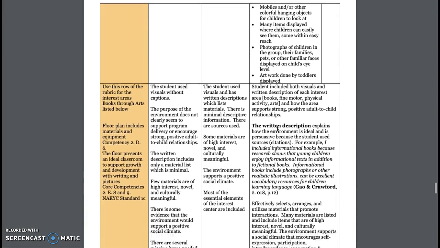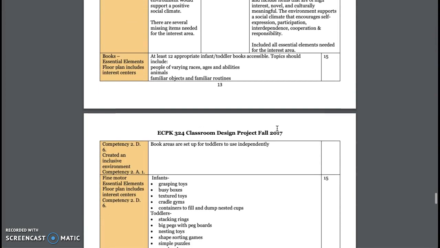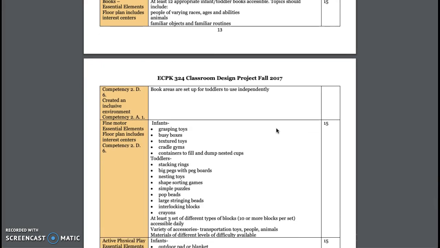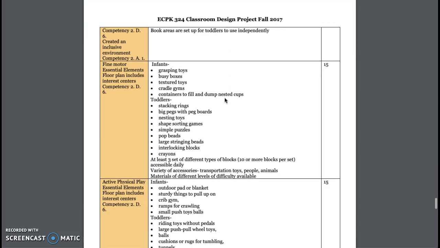What I'd like you to pay particular attention to is when you design your interest center, the books need to have at least 12 appropriate infant toddler books. Topics should include people of varying races, ages, abilities, something about animals, and something about familiar objects and familiar routines. That book areas are set up for toddlers to use independently.